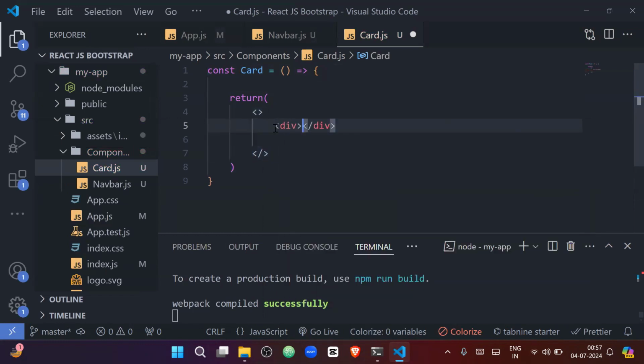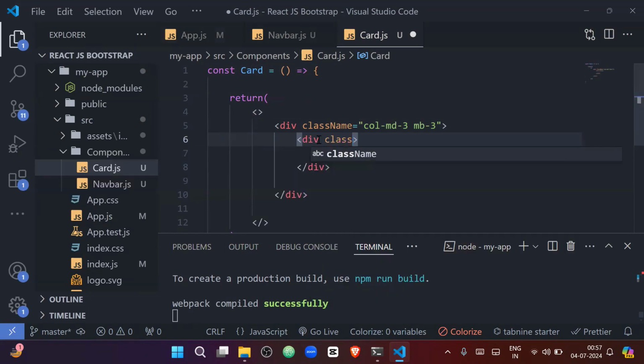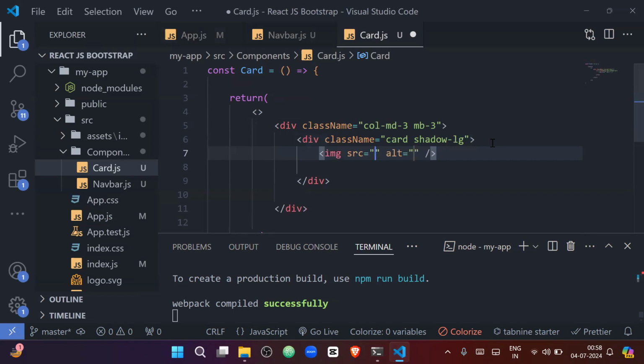So I will write here a div. Inside the div, I will write className. I will write Bootstrap code now, Bootstrap classes. So here I will write col-md-3. You can also watch my Bootstrap lecture if you don't have an understanding of this Bootstrap. Then I will create another div, and inside this div, I will set className equal to card shadow-lg. And inside this I will write img, meaning image. I'll give the src later.